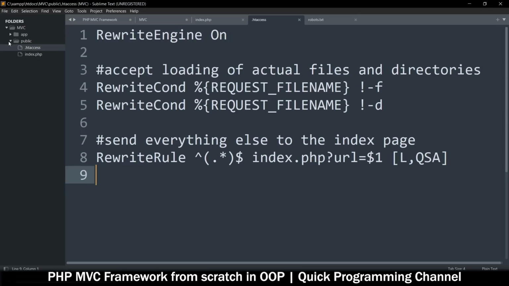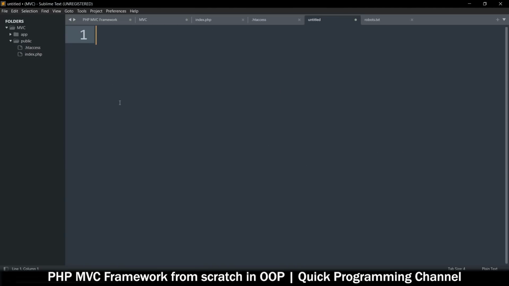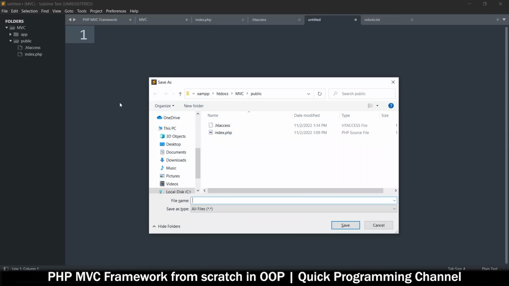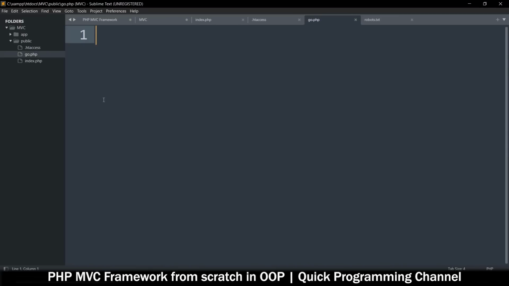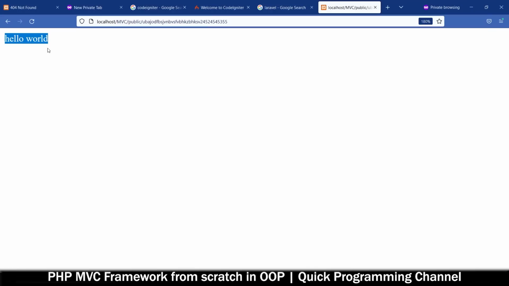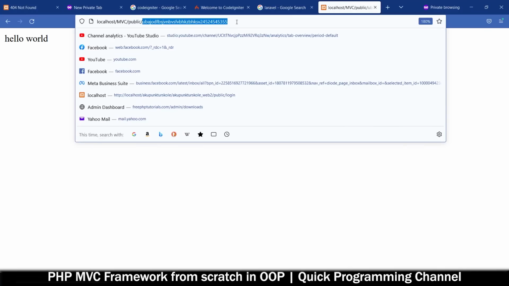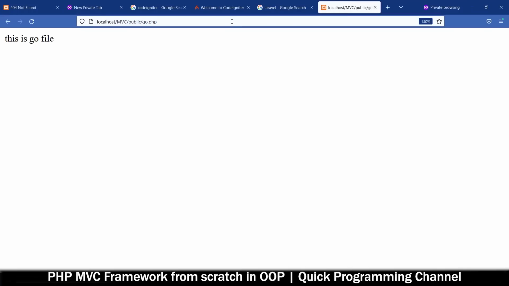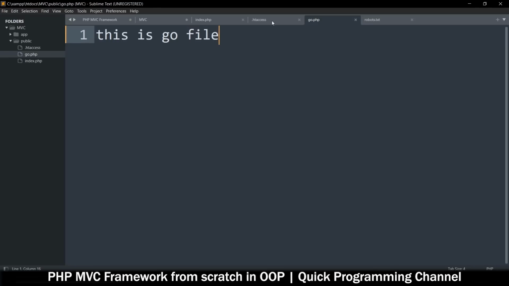But you can see that if I add a new file in here, let's say new file, just for the kicks of it, I'm going to call this one go.php. So there's go.php there, and inside we're going to say this is go file. Okay, so if I come back to my browser, refresh, you see I type this gibberish, it always loads the index page. But if I type go.php, it will load the Go file because this is an actual file that exists. So that's what our htaccess file is doing.